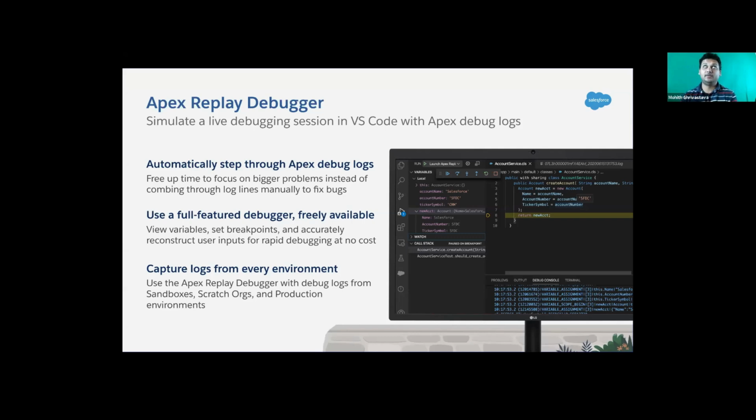I know that even me as a developer, I got used to just writing system.debug on the server and taking the logs, right? So it took some time for me to get used to debugging locally by using the logs. But once I got used to it, I thought it's a really effective tool to debug your Apex.